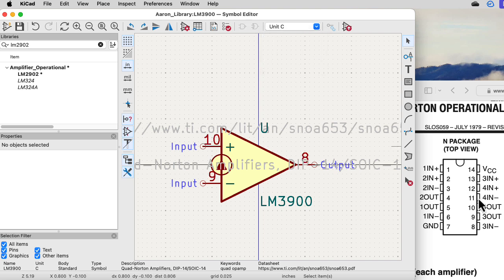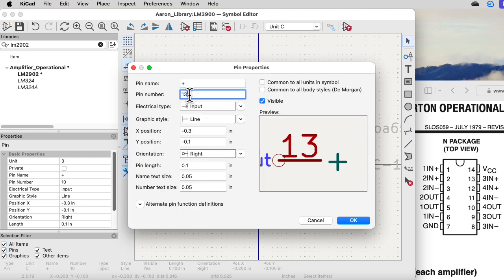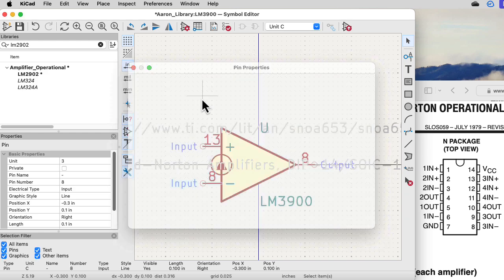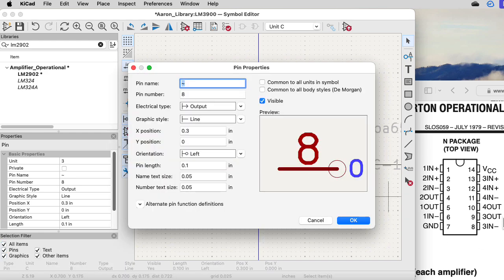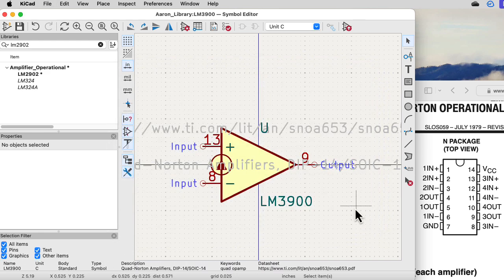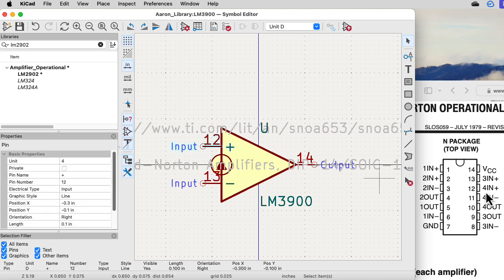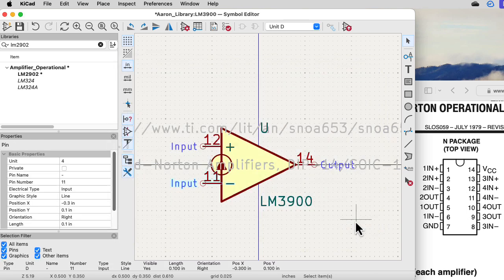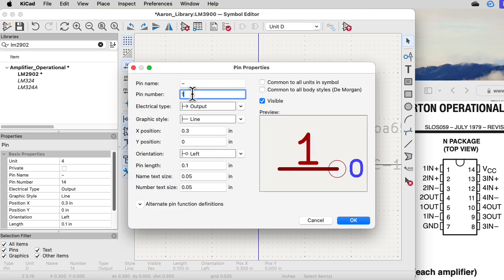Unit C, let's see, that's amplifier 3. So the input pin that's positive is 13. The negative is pin 8. And the output is pin 9. This is such a weird layout. All right, and then D, we have pin 12 as a coincidence. That's the same. Pin 11 is the negative input, and then the output is pin 10.